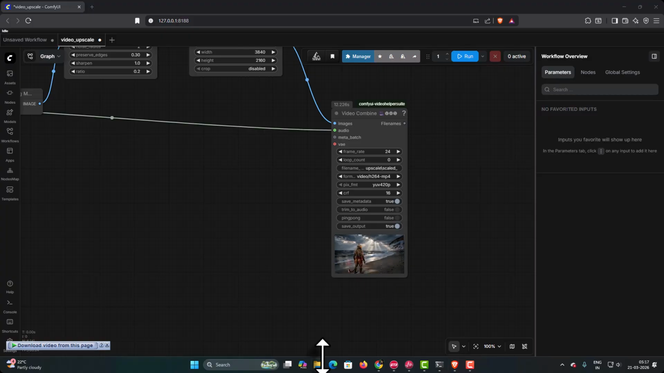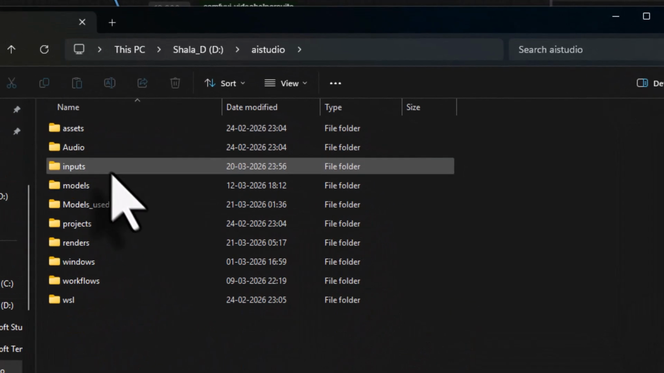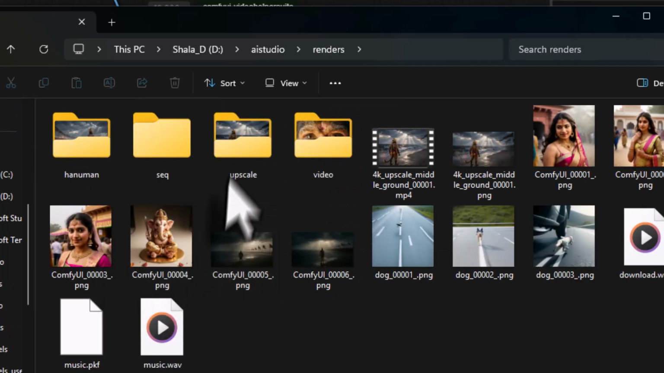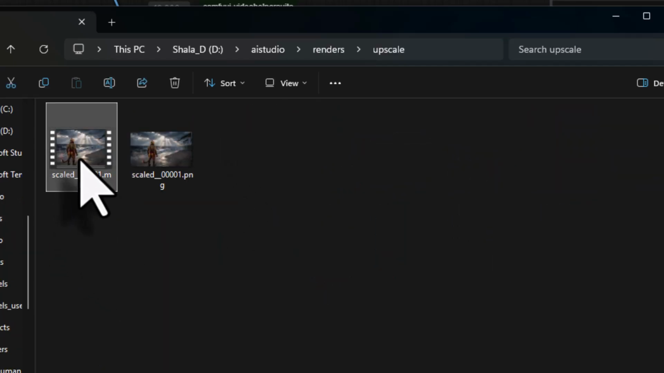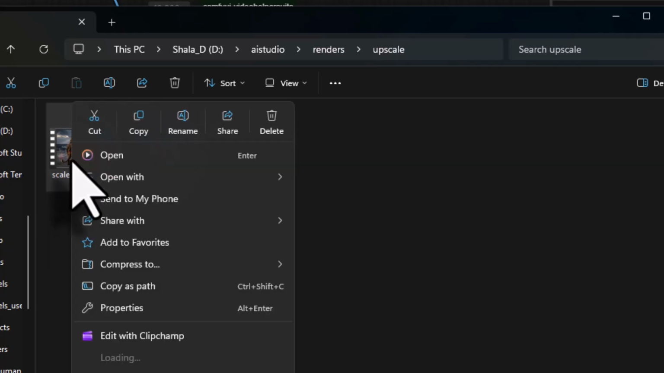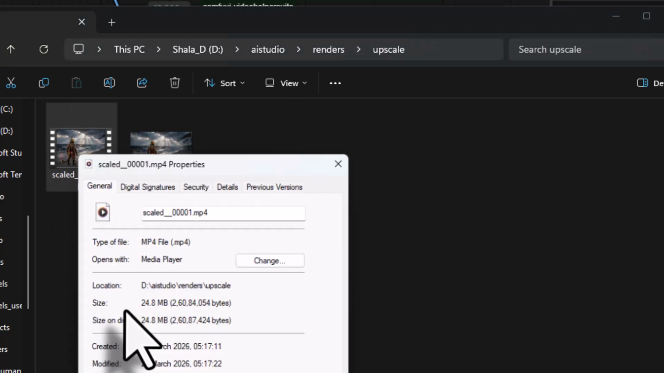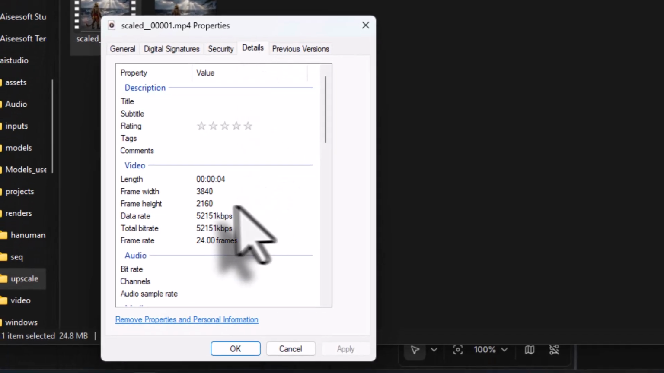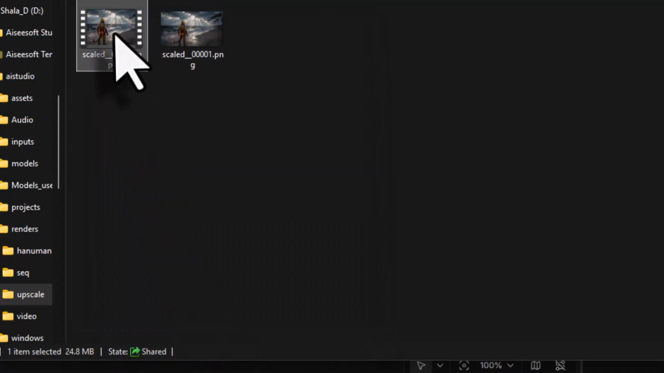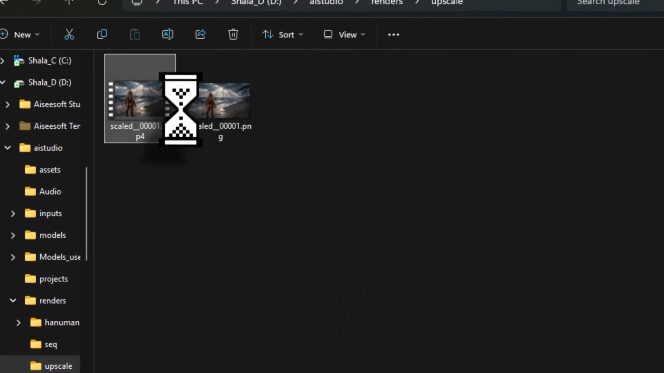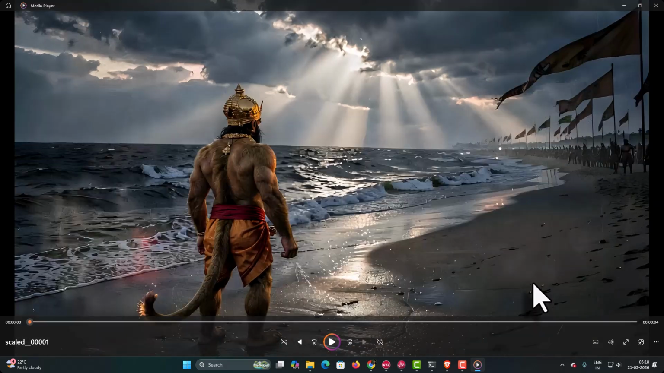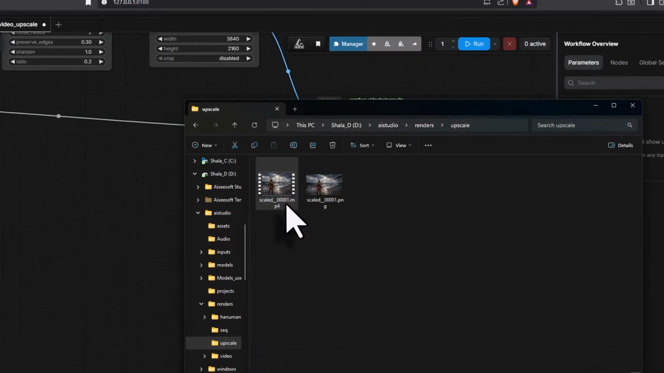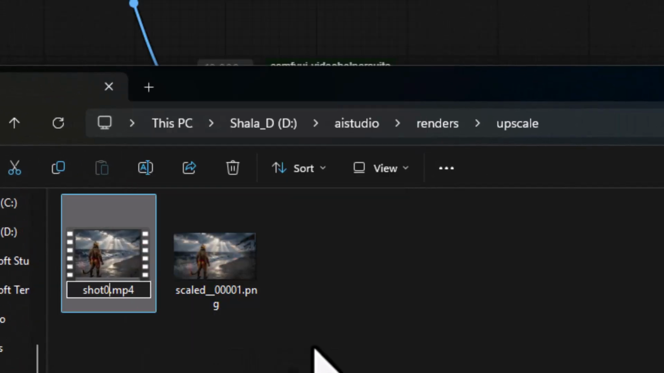If you come into the folder DAI Studio renders, you have a folder called Upscale, and here you have scaled 1 MP4. Now if I right click and choose properties, and come into the details, you can see its size is 3840 by 2160. And if I play this and check it, you can now see how the clarity has improved. I will rename this as shot 1A.